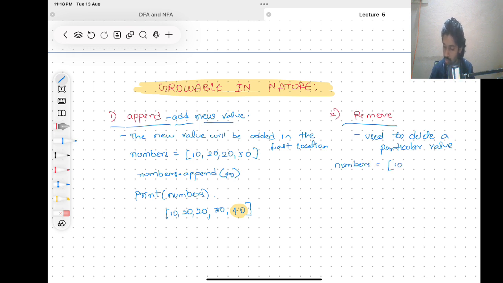Numbers is equal to, so after appending 40, we have 10, 20, 20, 30 and 40. Now I want to delete this 20 here. I'll just write the variable name, put a dot symbol, then use this remove function. Inside the parenthesis, I'm going to write the element that I'm going to delete. I'm going to delete 20. Now I'm going to remove this 20. After removing it, if I print these numbers, then I'll get the following output like this. We will only have one 20 now because we deleted the 20 here.